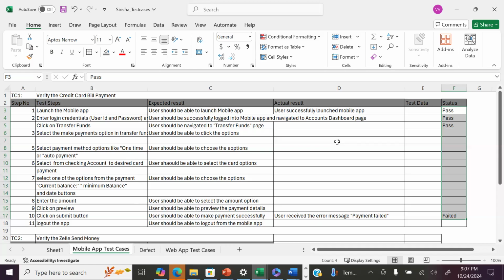4.5.39 or whatever. Chase Bank, as I showed you, right? Chase Bank, where the app version is there.